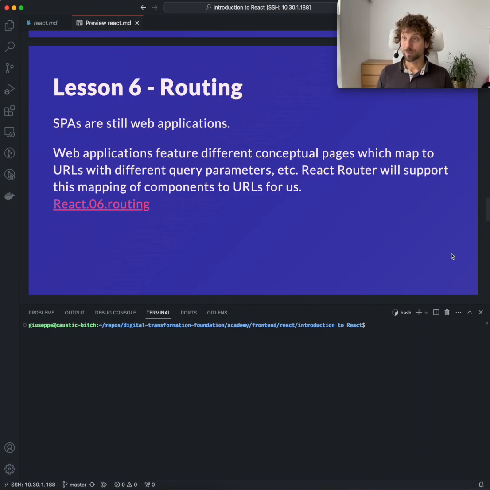Single-page applications pretend to be in a single page, but are still web applications. And web applications feature pages, mapping to different URLs. So you could have a home page, an about us page, a products page, etc. All with different URL structures and different query parameters. We will see how to use the React Router library to support this mapping of components and URLs for us.